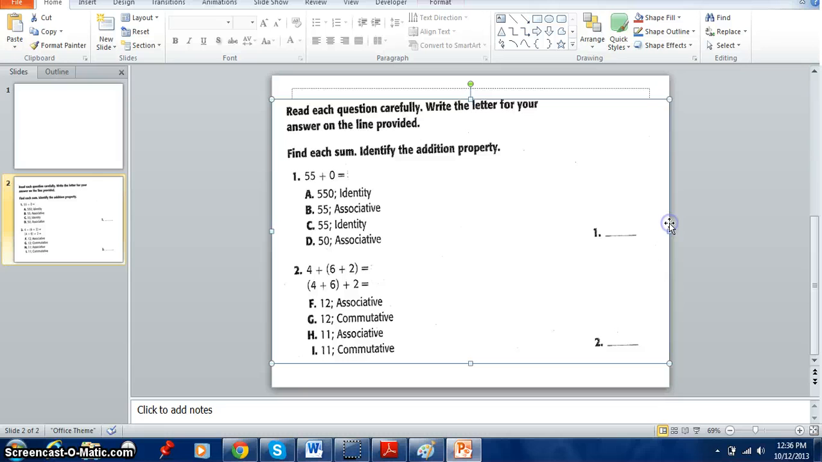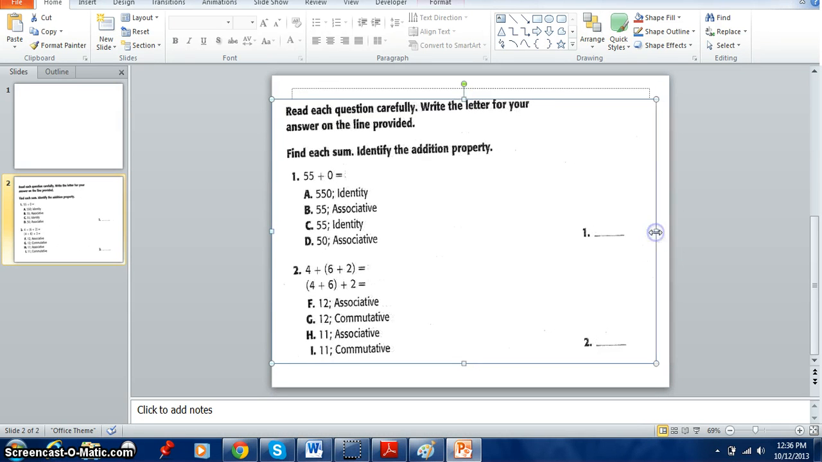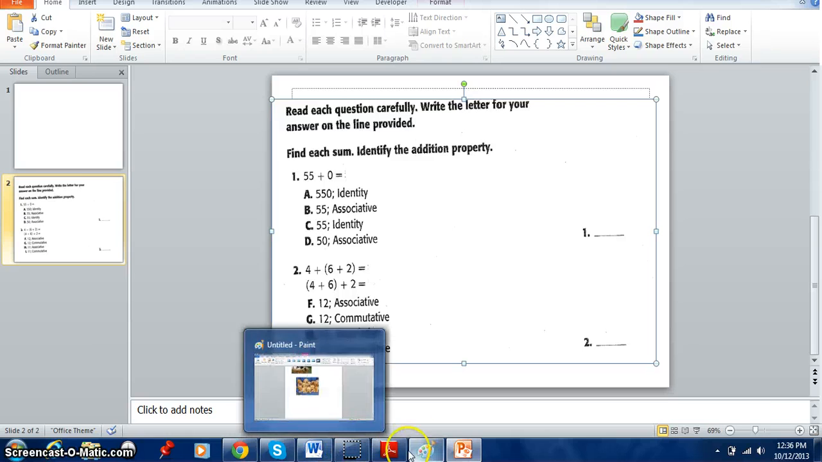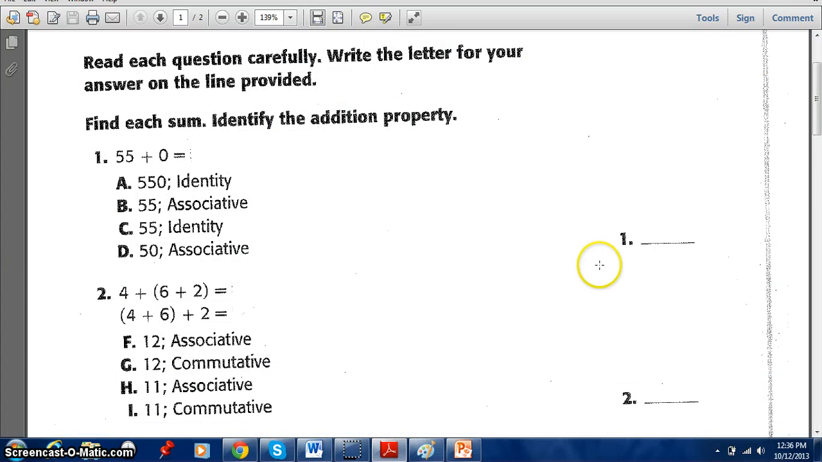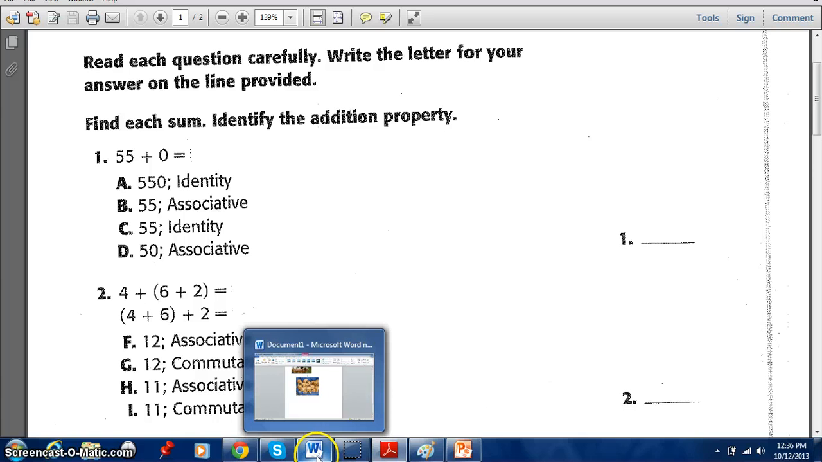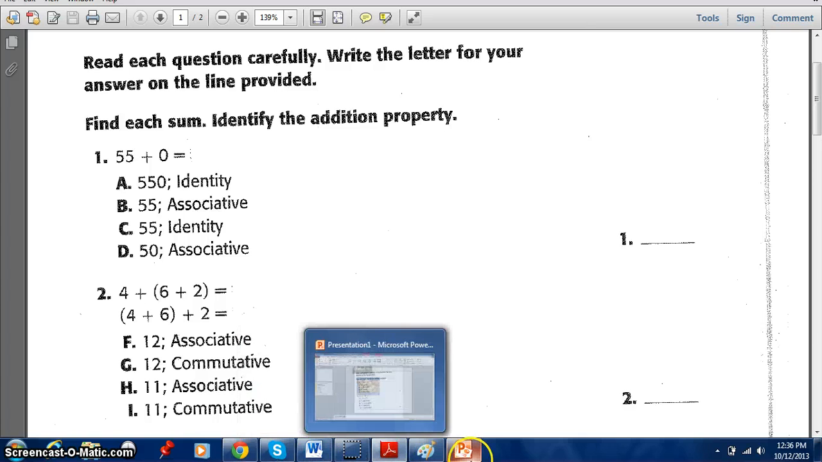I'm going to go ahead and fit it right in there. And now I have a makeshift PowerPoint presentation with this on it. Well, what's the point? Why can't I just use this and just keep scrolling down? Well, look how much more user-friendly this would be when you're actually in the lesson.